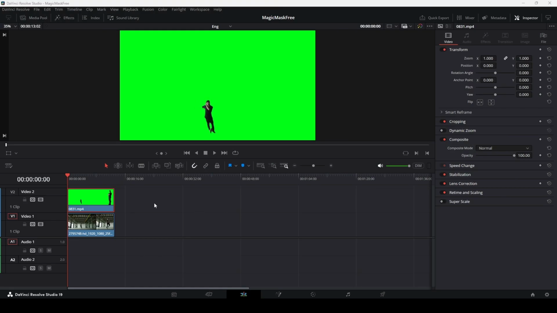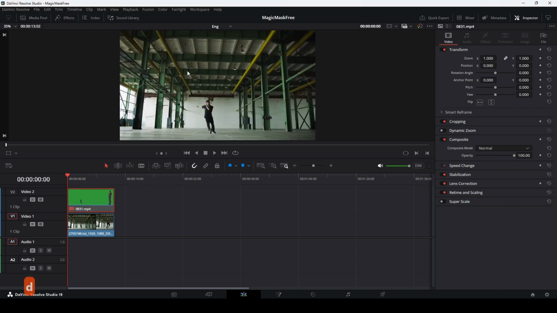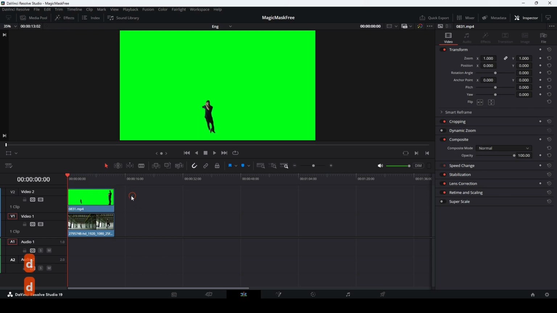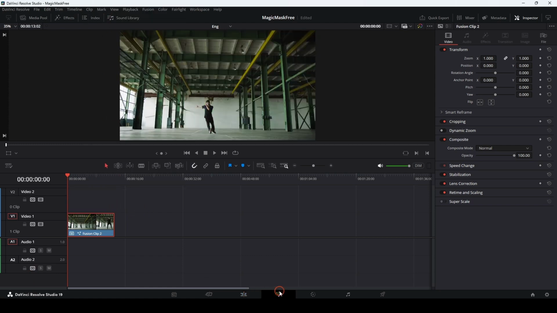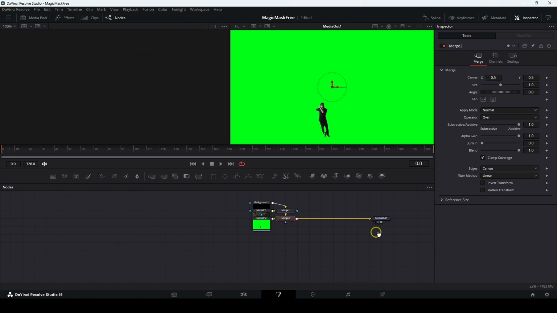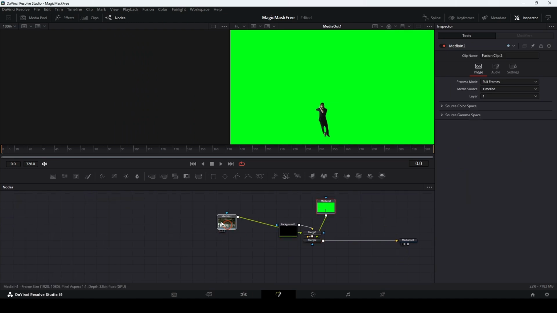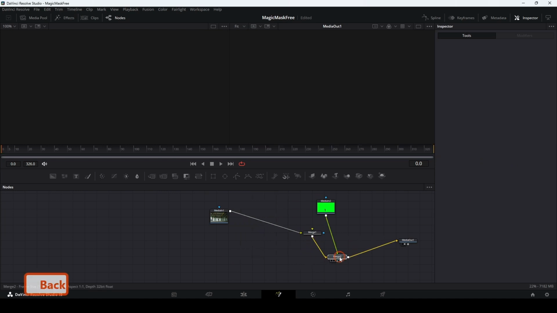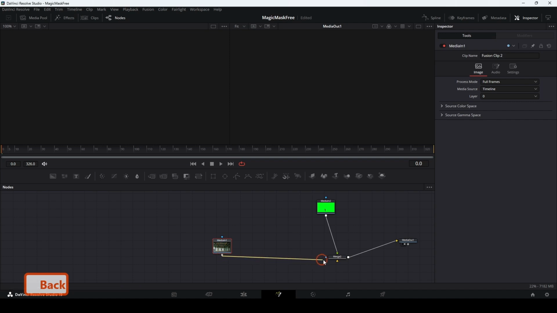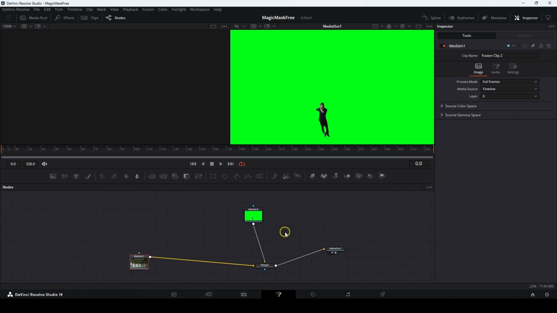I already imported to Davinci Resolve file with green background and the original video. So now you can select both of them, right mouse button click and select new Fusion clip. And go to Fusion. So here I think we can remove background and extra merge node like this and connect media into the yellow input of merge to node.